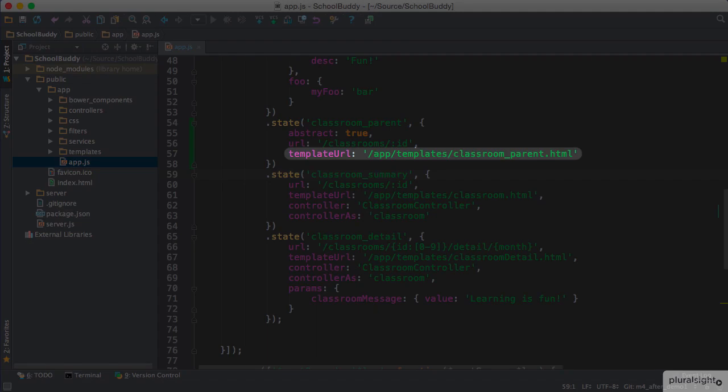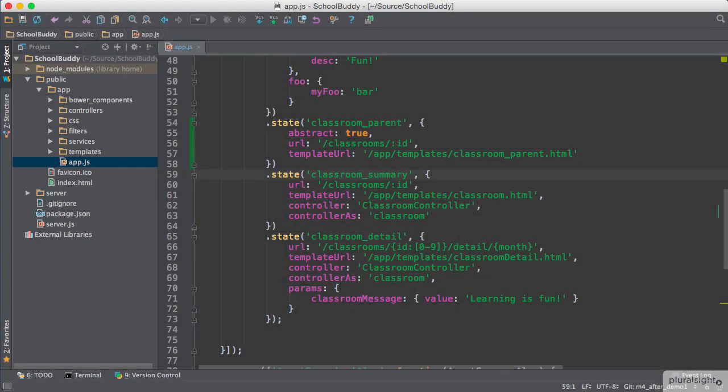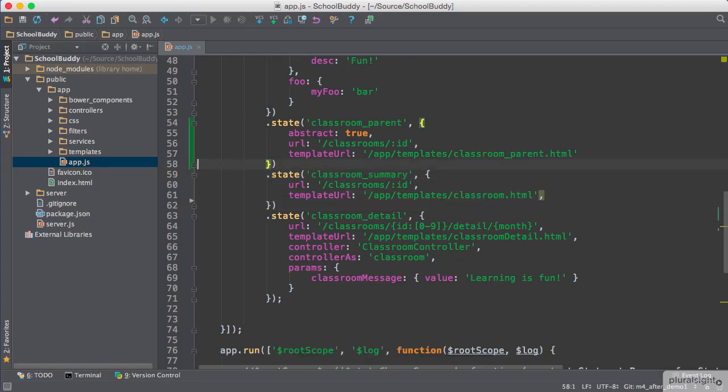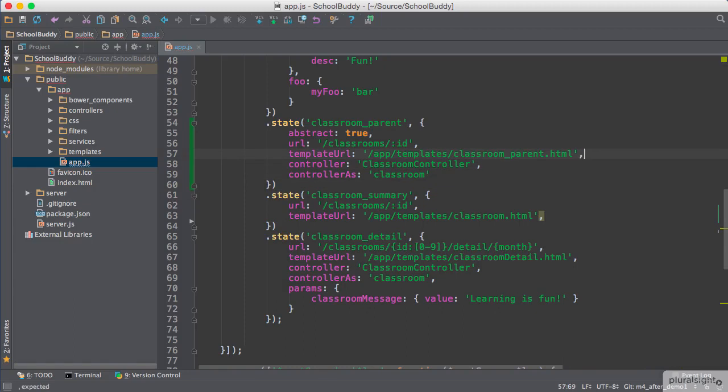The one requirement for that file is that it must contain a UI view directive where the child states can insert their views. I'm now going to move some additional properties from the existing summary and detail states up to the new parent state. The controller and controller as properties are currently the same for both child states, so I'm going to move them to the parent and delete them from both children.